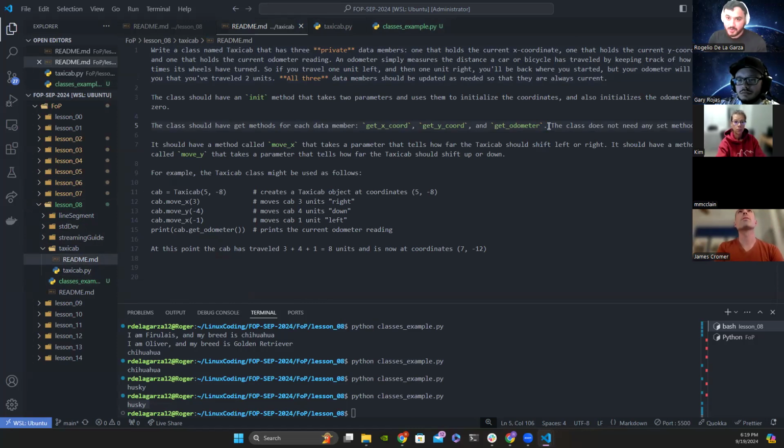So thinking about what a cab is: your cars have an odometer of how many miles they've traveled. The X coordinate and the Y coordinate are going to tell you where that taxi cab is at. Every time the X or Y coordinate moves, that means the cab is moving, whether it moves forward, back, left, or right. That X and Y is going to change, and if that changes, your odometer needs to change as well because your cab has moved.